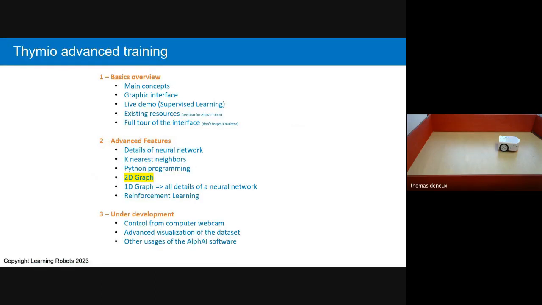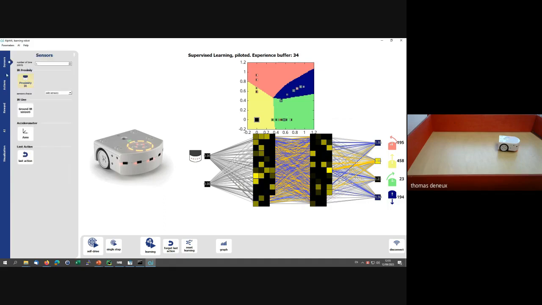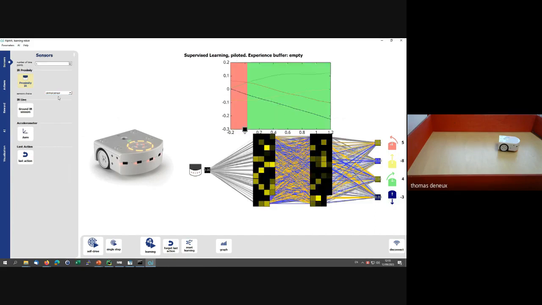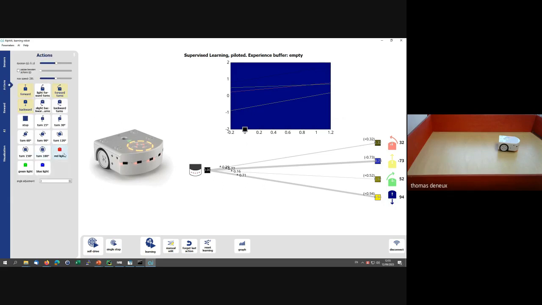Now we will go even deeper in the neural networks with the 1D graph. So in this case, we will be capable of seeing even more details because we will activate only one sensor. So let us activate only one sensor. Instead of the 2 side sensors, we will use only the central sensor. Let me remove all these neurons in the middle because they are making us crazy. What I will do is to choose the action.